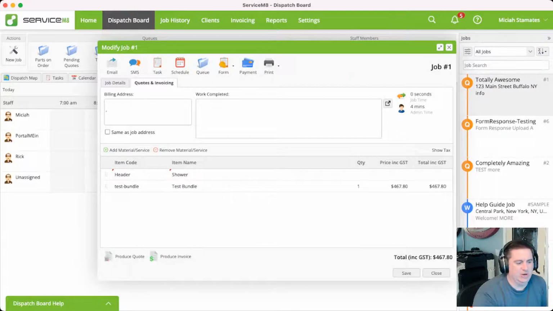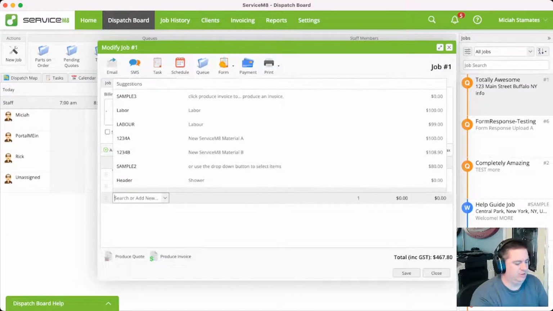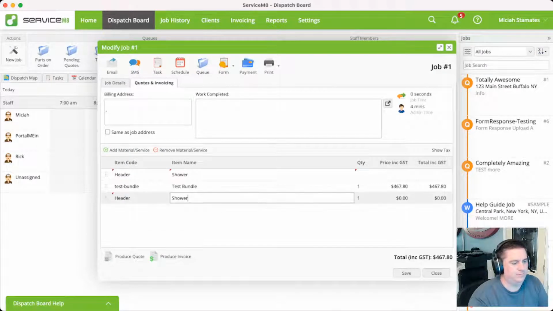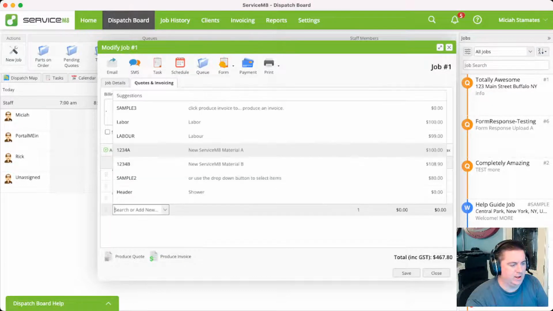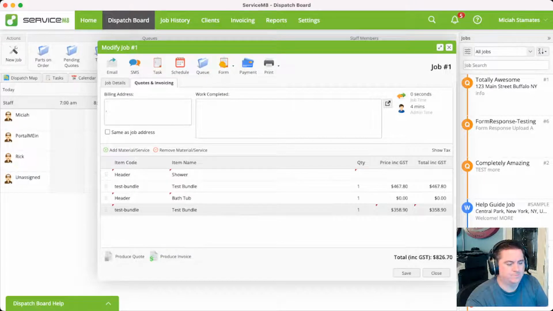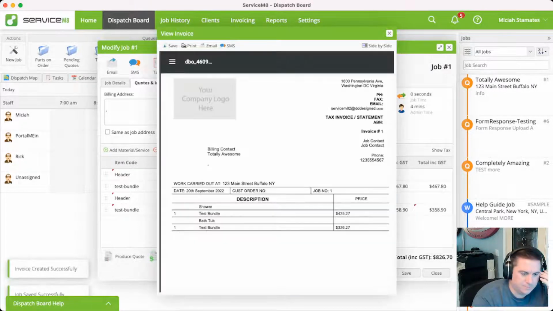So if I had a shower and let's just add another header. And we'll call this one the bathtub. And I add another bundle here. And again, set this to 0 and make that invoice. It's just automatically creating nice spacing.